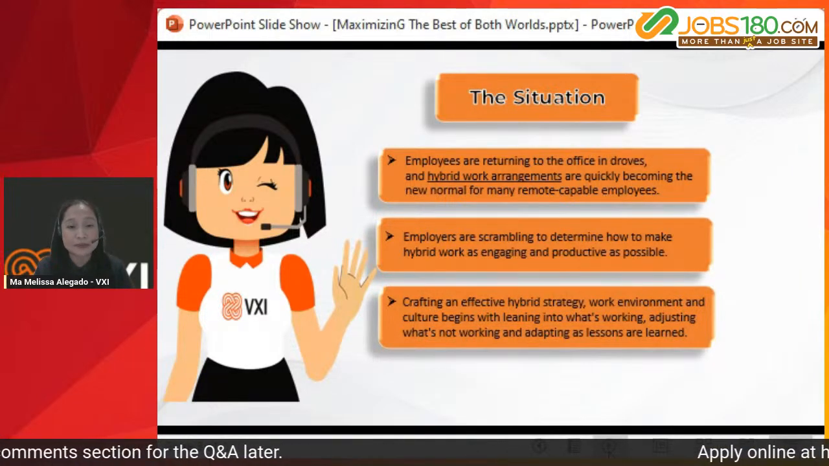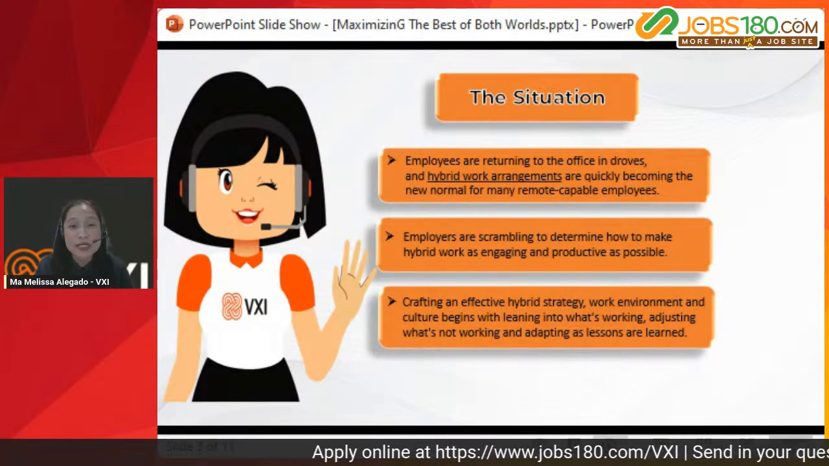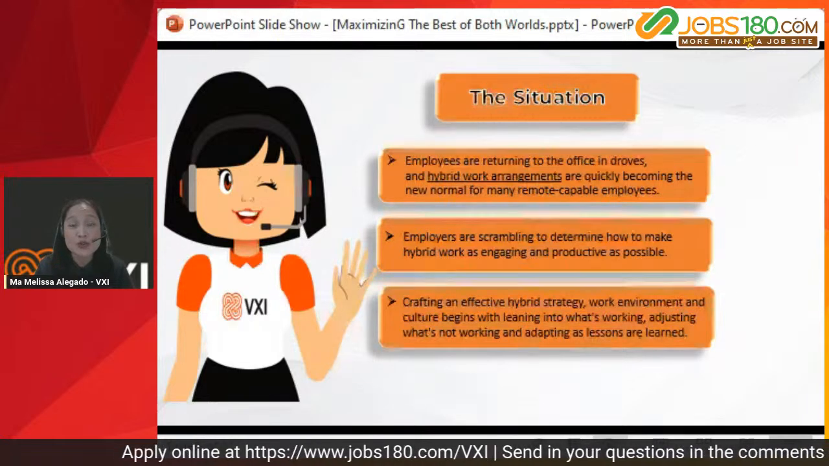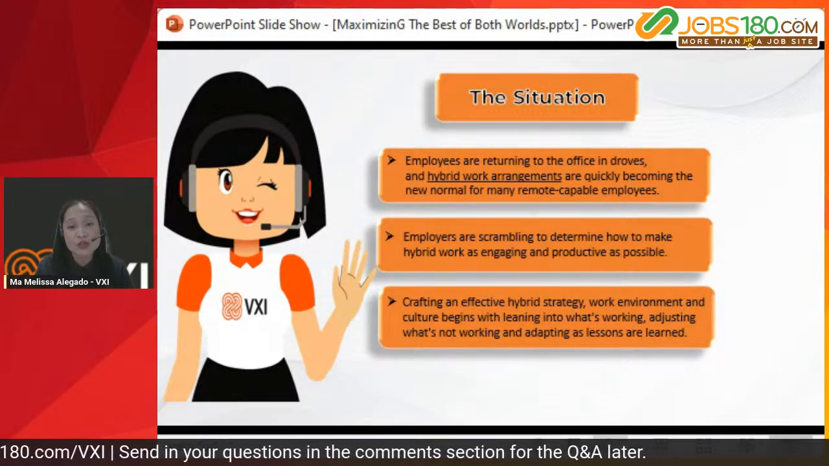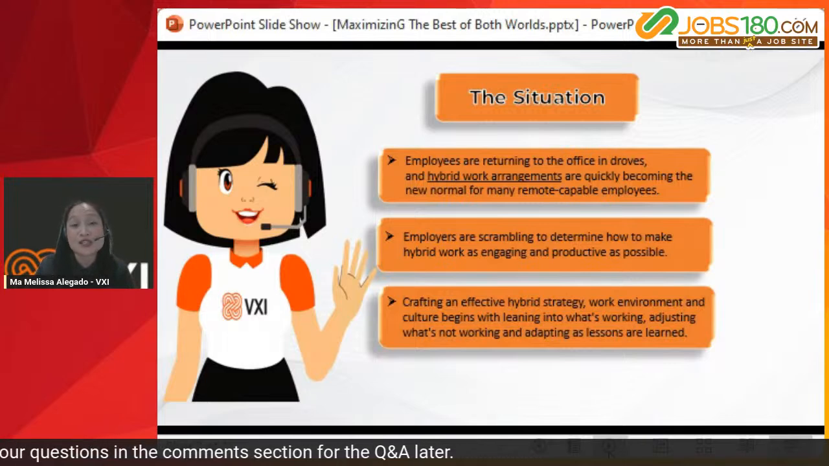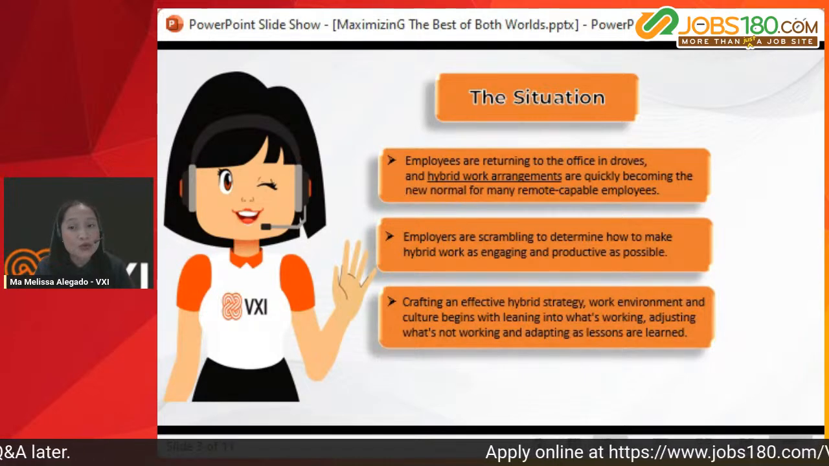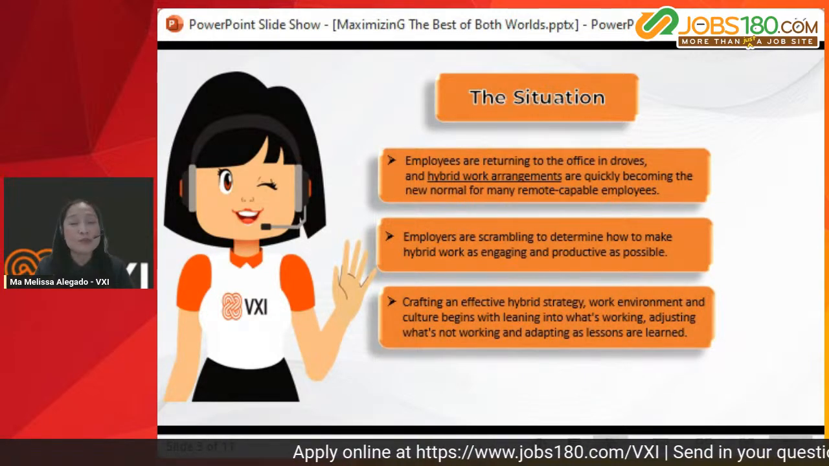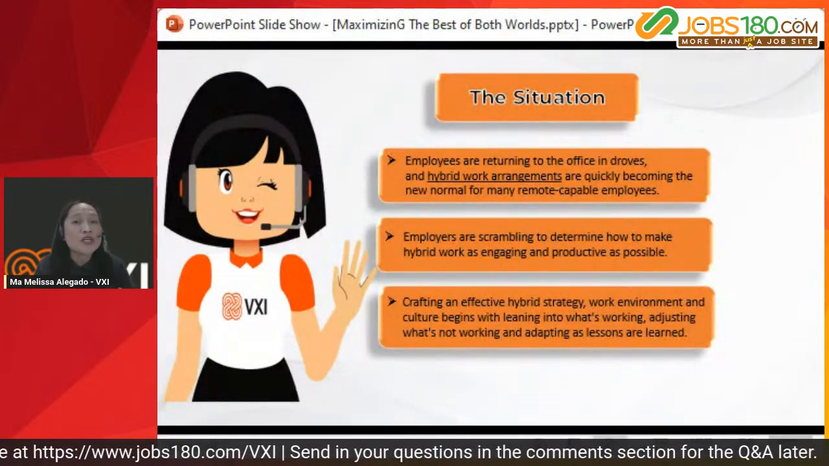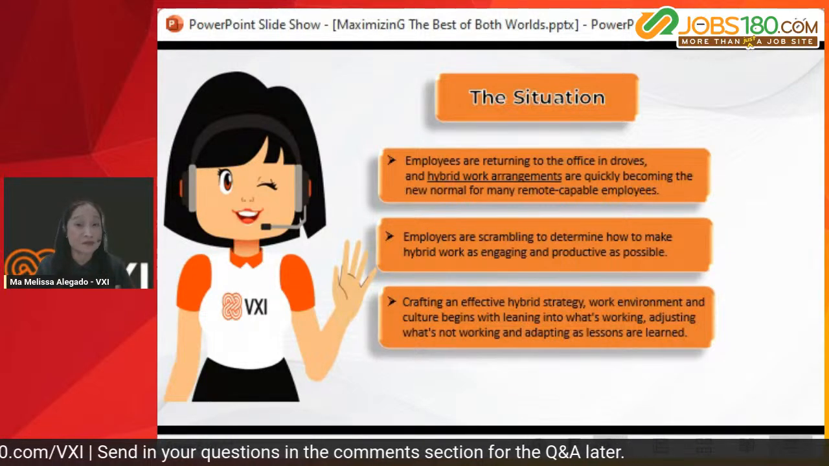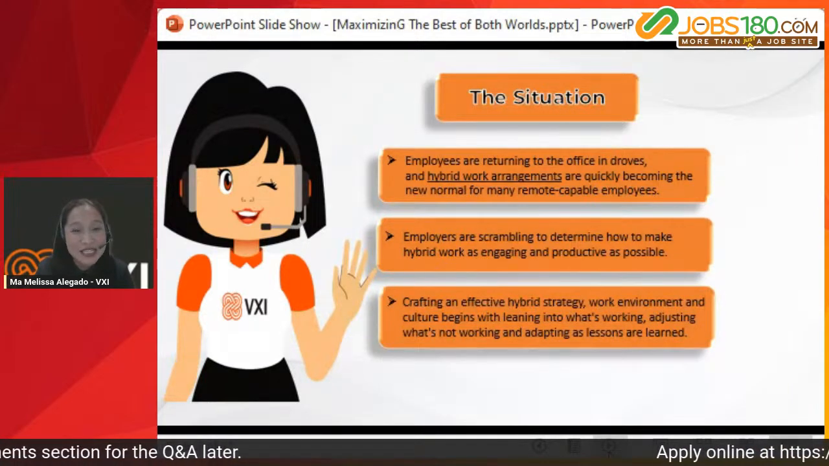Trying to craft an effective hybrid strategy, work environment and culture begins with leaning into what's working and what's not working. And with the hybrid setup, we have been trying to adapt to the lessons that we are learning. I'm sure you have friends and family members who are doing the hybrid setup now. One of the most common examples would be the virtual assistant jobs we have nowadays. If you're working on a graveyard shift, it serves you best because you can just be home and still make money, right? Okay, let's turn to the next page.